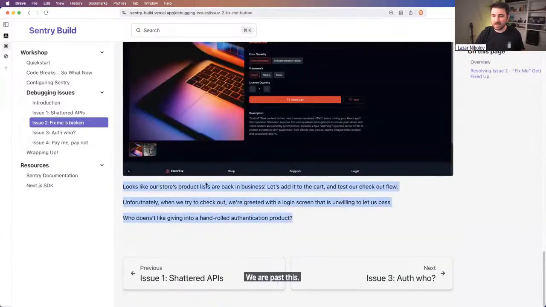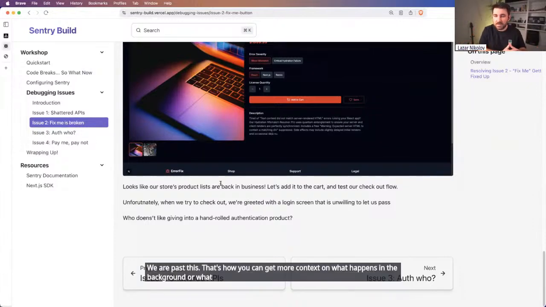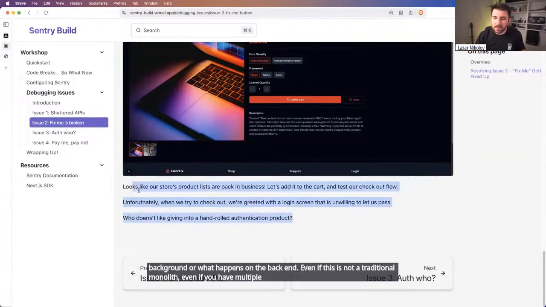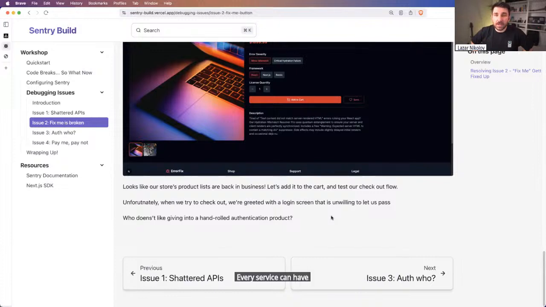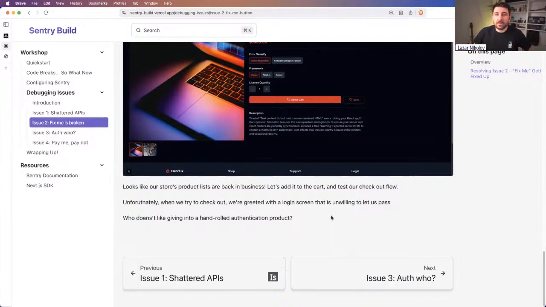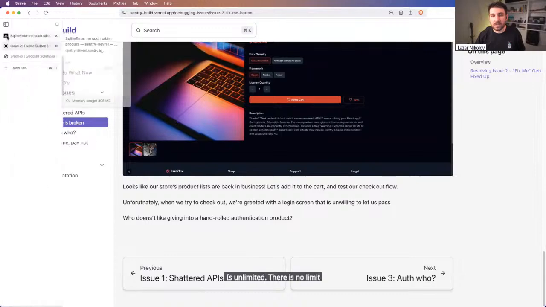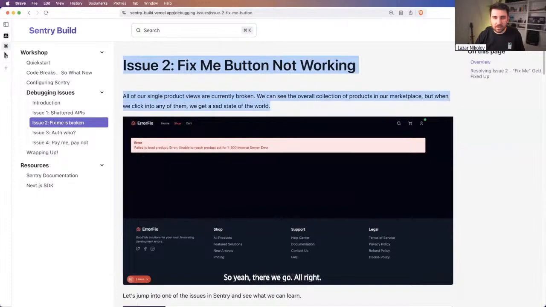That's how you can get more context on what happens on the background, or what happens on the back end. Even if this is not a traditional monolith, if you have a microservice architecture, every service can have its own project in Sentry. And that's why the number of projects, even on the free type of account, is unlimited. Right? There is no limit on how many projects in Sentry you can have. So yeah, there we go. All right, we got this one working.